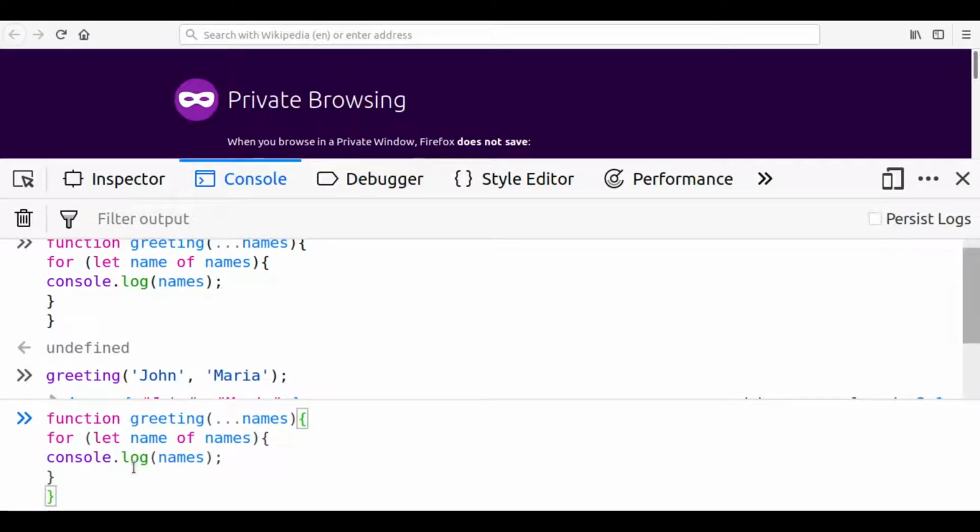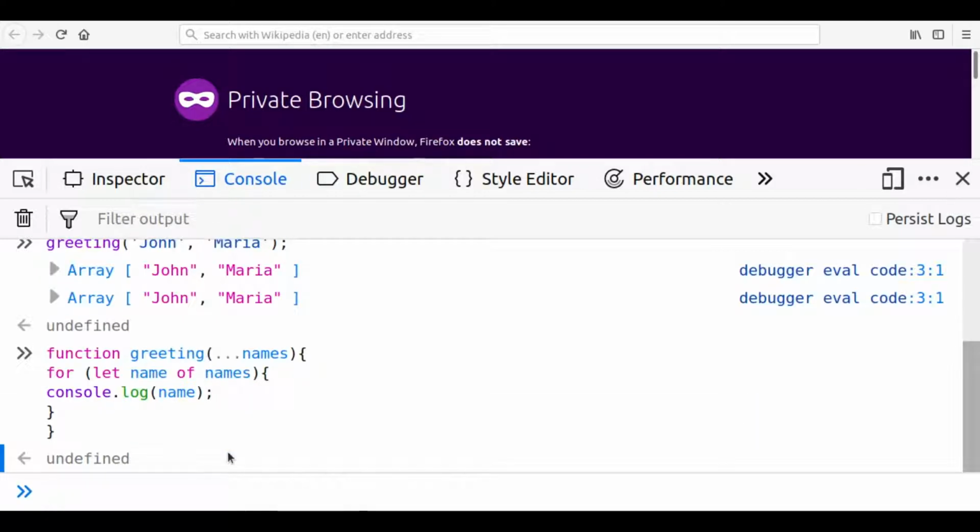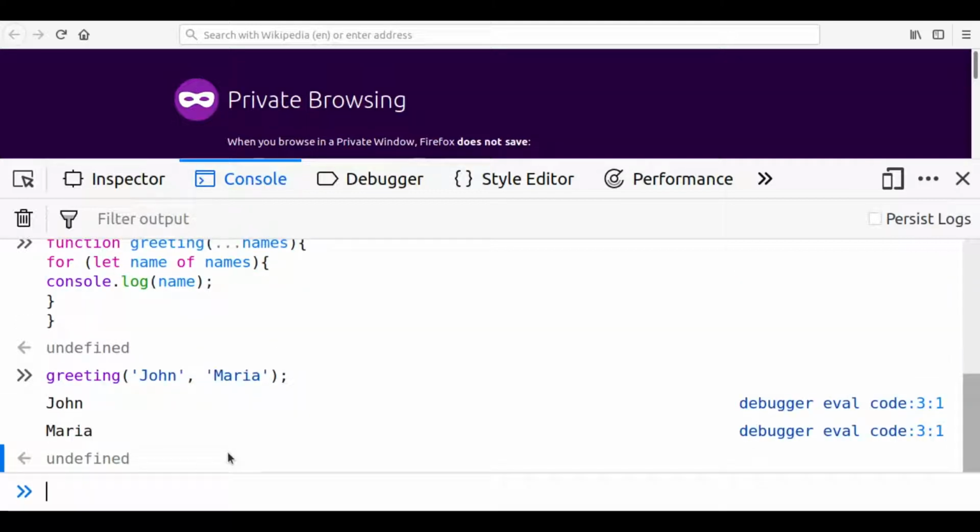This is because in our function we are logging the names, but actually we would like to log each single variable from this names array. We rewrite the function and start it once again. We'll see the 2 names displayed by the console log.